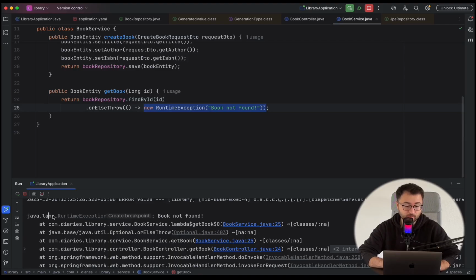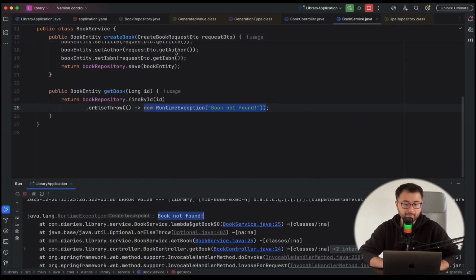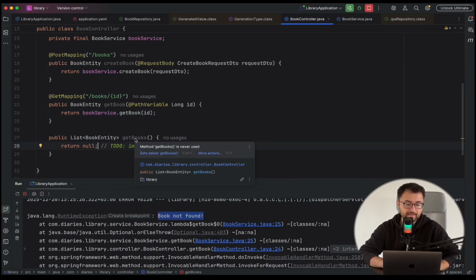And that is exactly what it did. It threw a runtime exception with the log content "book not found." So in a nutshell, this was the first API that we needed to implement. And the second, as we can see here, is the getBooks API.